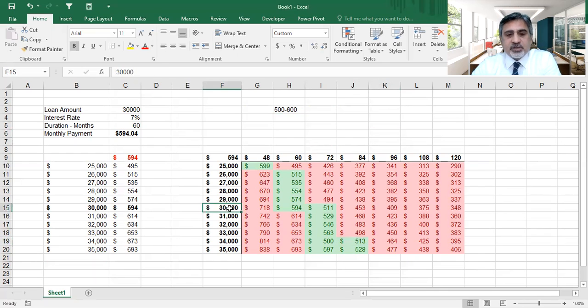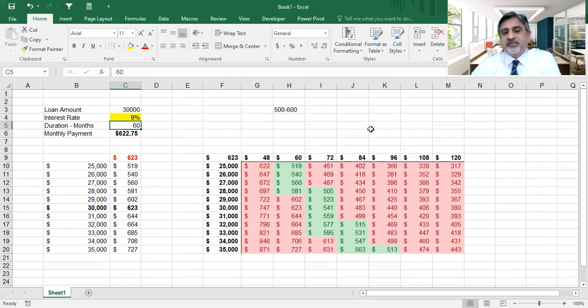I can take a 30,000 loan, I can pay back in 60 months or in 72 months, between 5 years or 6 years. The interesting thing about this conditional formatting is that as you change your variables here, you would notice that this table will reformat itself. Let's suppose the loan is not 7%, the loan is, let's call it, 9%. So as soon as I put 9%, these cells will shift. Or let's suppose that the loan is 5%, it will again shift. So conditional formatting is also a very interesting function.